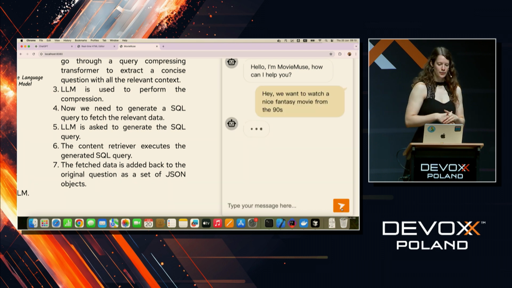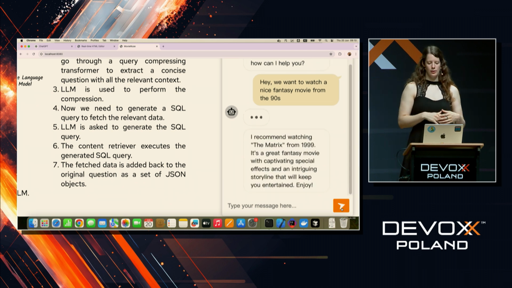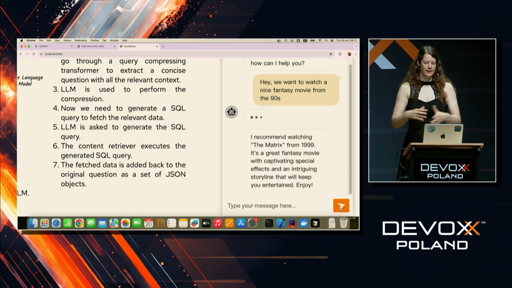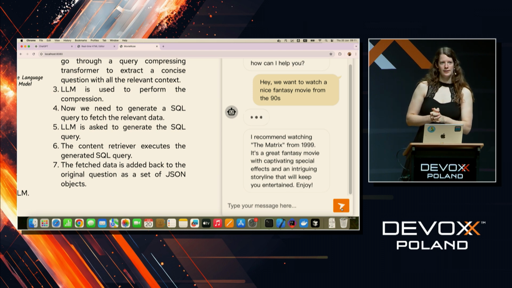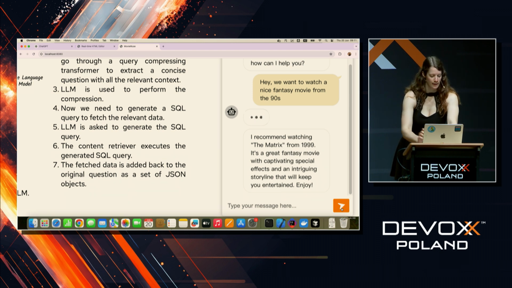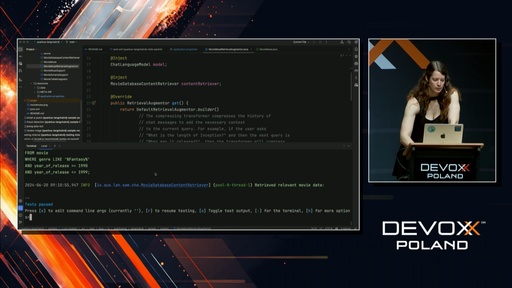And so this is not just going to any model. Any model could probably answer this because they've been trained on all that data usually. But this one also has a SQL search behind it that searches in our database. So it recommends The Matrix, very nice, which is indeed from the 90s. And we can go observe what it actually used to find this.